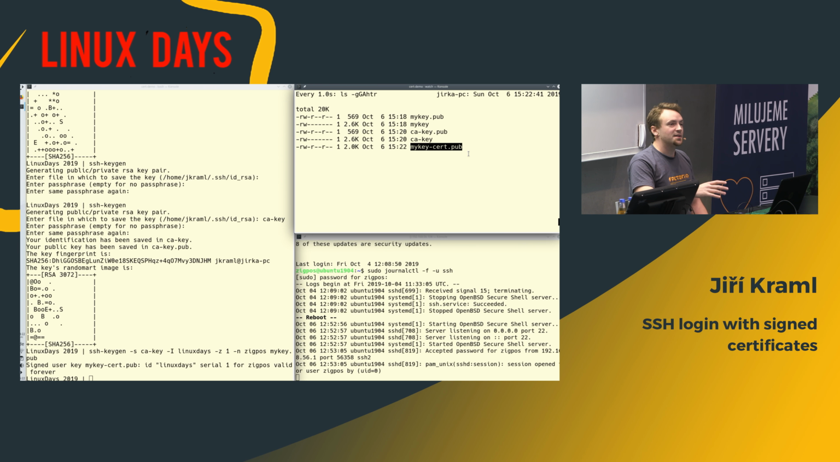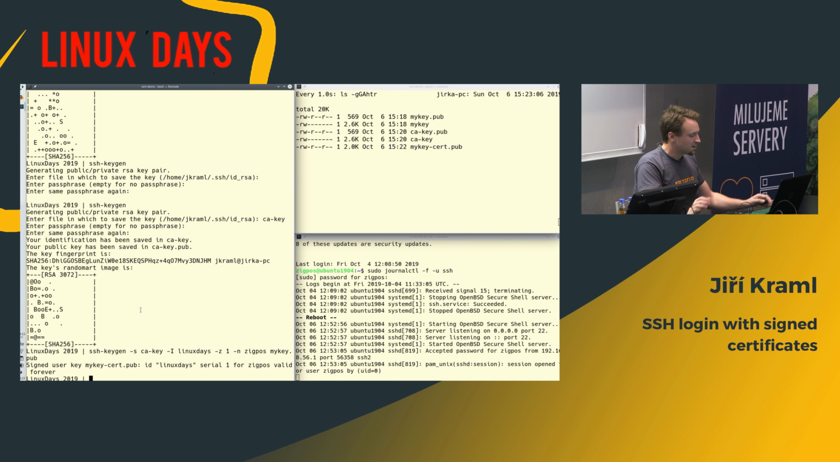If you stick with that naming scheme, it's all very comfortable. It's like the base name of the key, .pub is the public part, and -cert.pub is the certificate. If you absolutely insist on renaming that, you can configure your SSH client to use a differently named file, but just stick to the standard. Doesn't hurt, and you don't have to configure anything. That's way more comfortable.